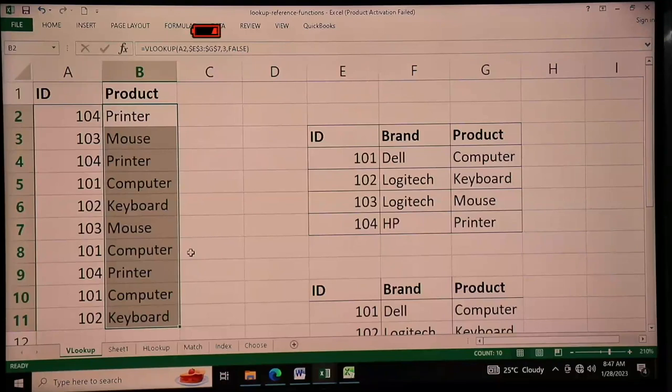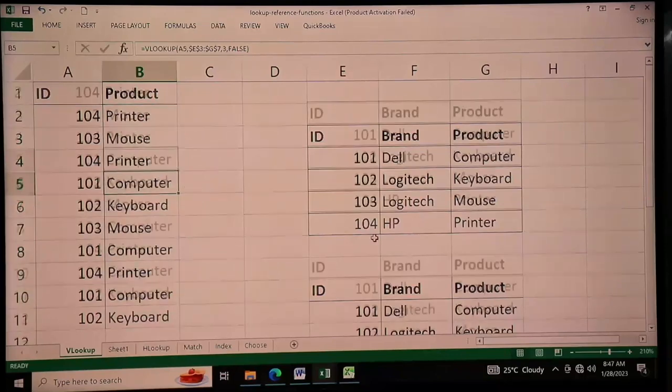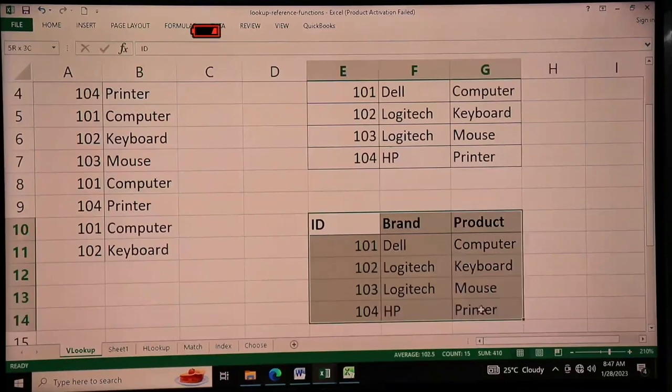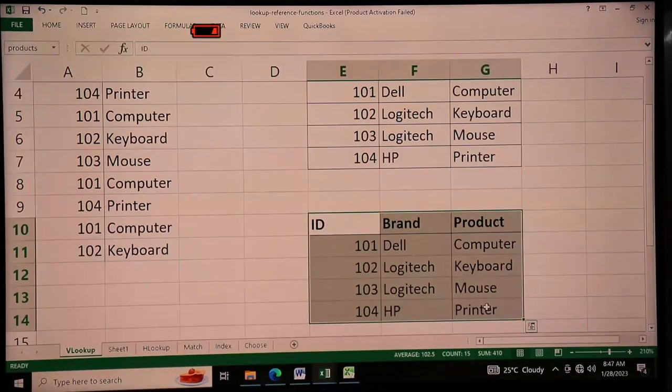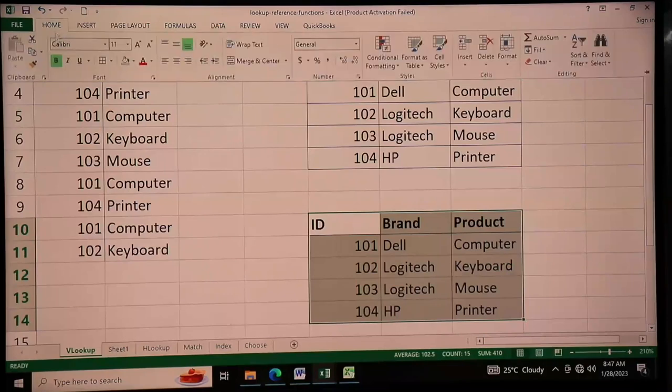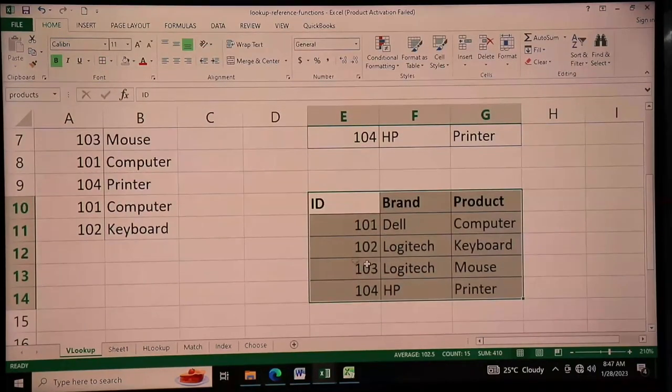I'll repeat that VLOOKUP now using a named range of cells. A named range. You see here we have another second range. If you highlight this range, you will notice that the range is named. The name is called product. You can actually see the name in the name box in the formula bar.